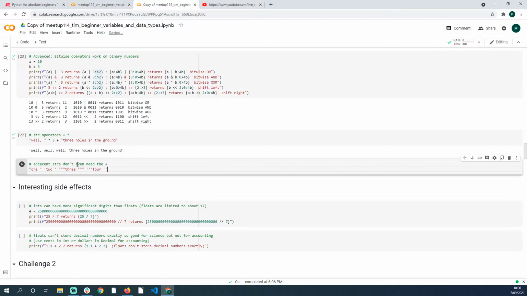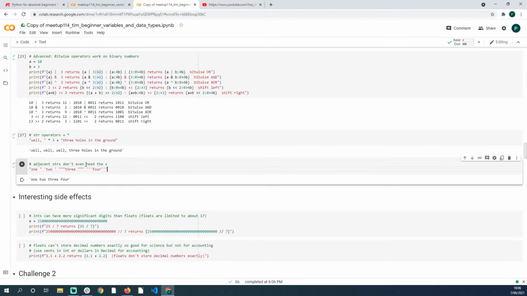In Python, adjacent strings don't even need the plus sign. So if you're looking at stuff and you're wondering how it's working, that's why it's working. I would always put the plus sign in myself, but there are times when you might want to have adjacent strings. You can just have some white space in between them, and it will just join them up. Possibly if they're on different lines, that's a case for doing that.